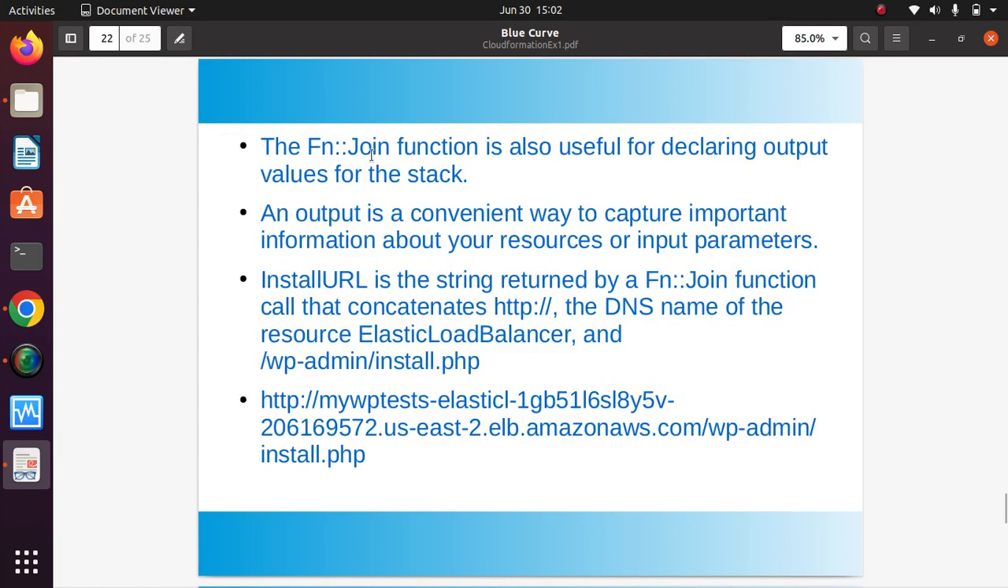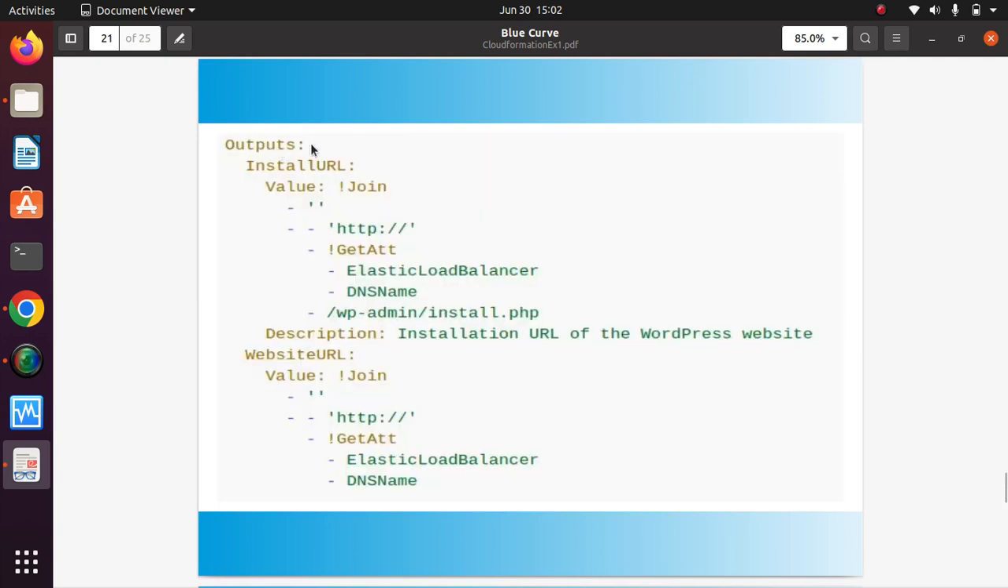So okay, let's read this. The join function is also useful for declaring output values for the stack. So here you can see the output. Whatever you want in the output, if you want to show the URL, then you can use that join function, the delimiter.